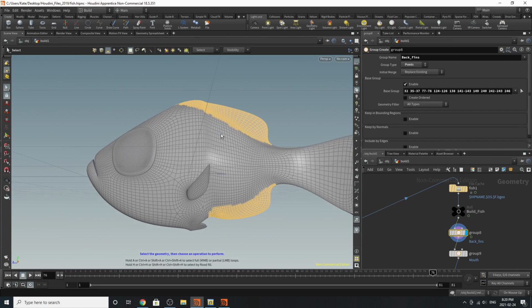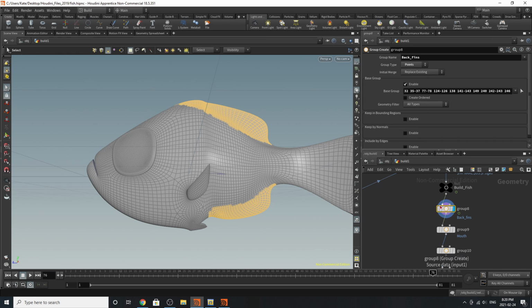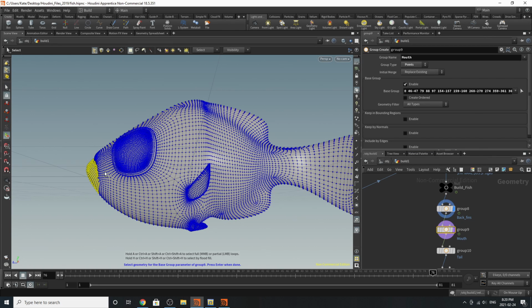This is going to be one individual sim group. I'm not going to sim all the fins at once or the mouth, because if you do that, Houdini will kind of explode. So don't even try to do that. I've set this group to back fins, and then over here I have another group called mouth. And if we select mouth, you can see I've again lassoed the selection near the mouth.